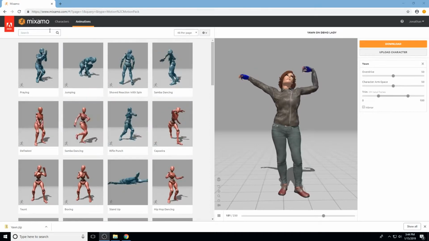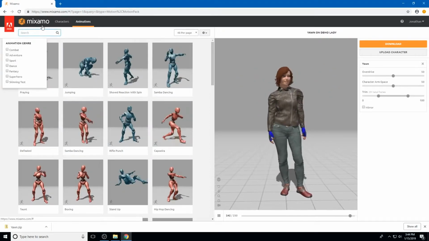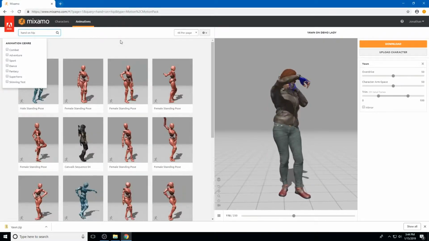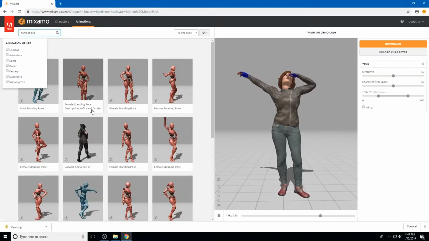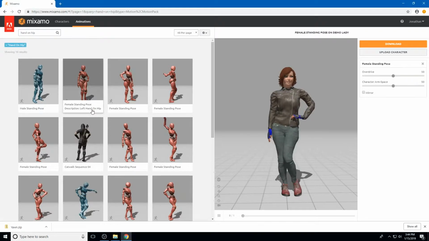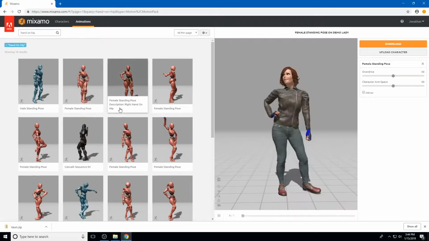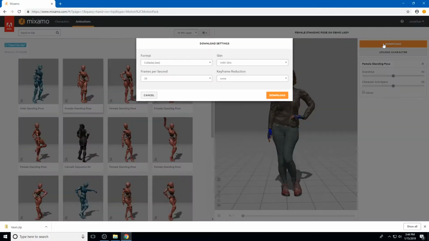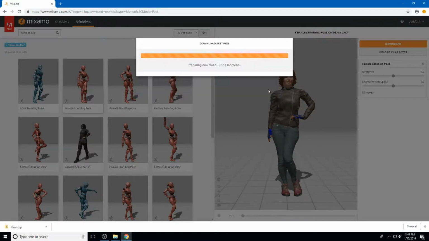Another good standing pose is hand on hip. So while I'm here, I'm going to go ahead and download that also. .DAE.